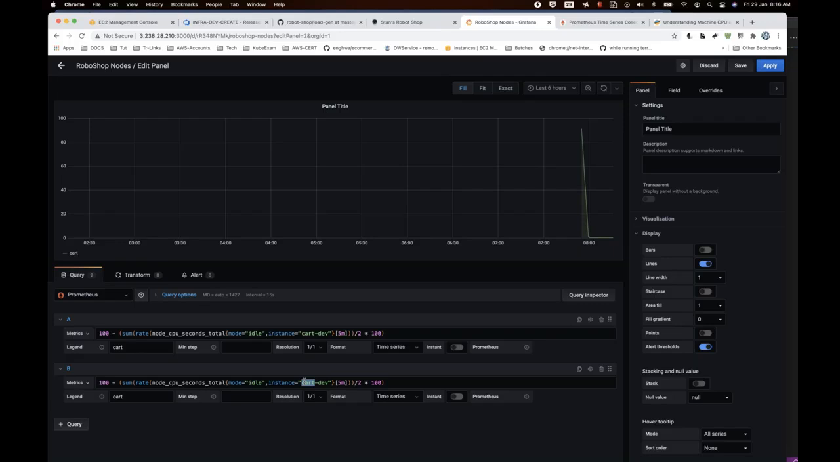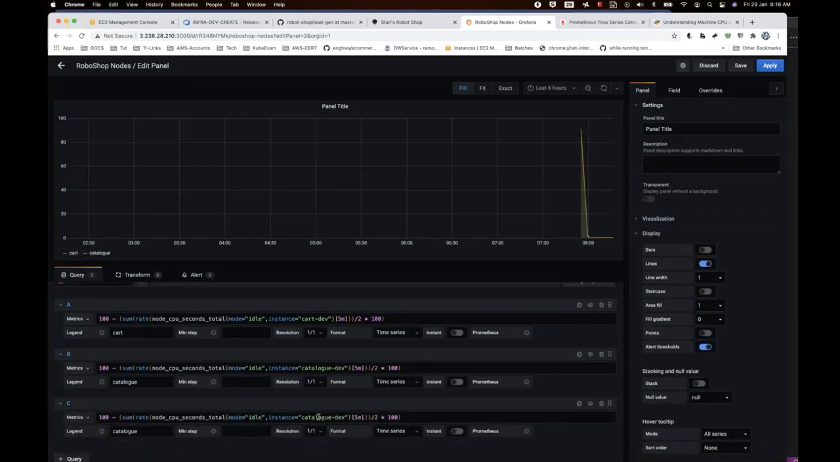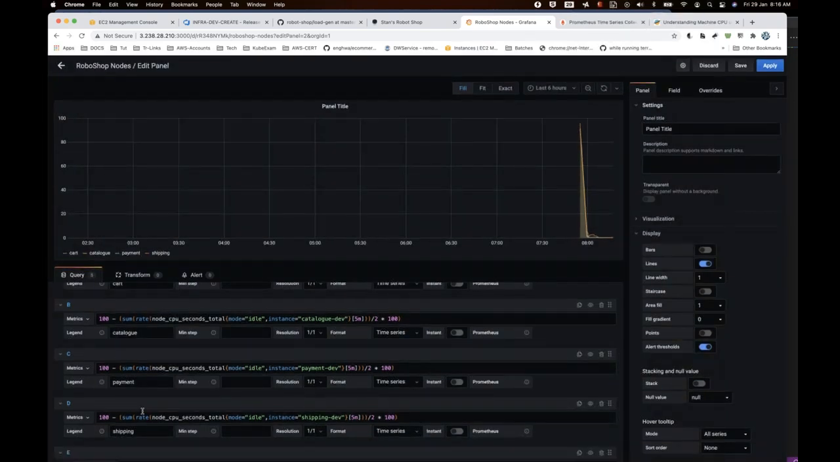catalog, and you say that as catalog. Okay, so this is catalog, and if you go for catalog, payment, and then shipping, and then user.